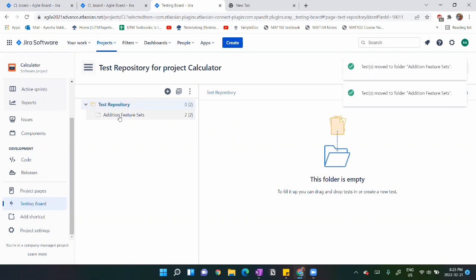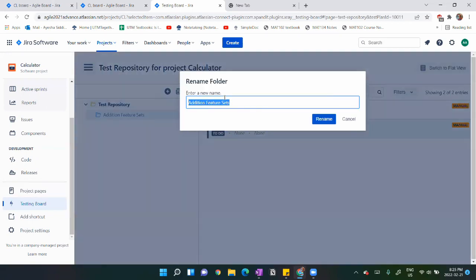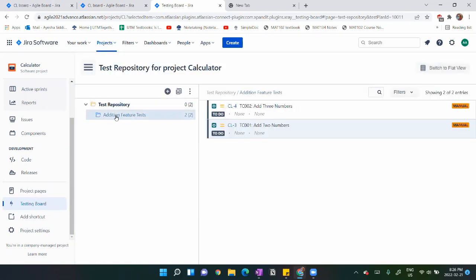Whenever we want to go back to our tests, we can go into our test repository and go into this folder, which we see as the addition feature. Oh, sorry, I misspelled it. We can see it better organized, essentially. That's what our test repository is for.